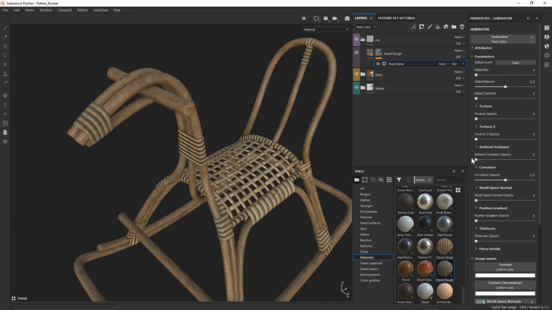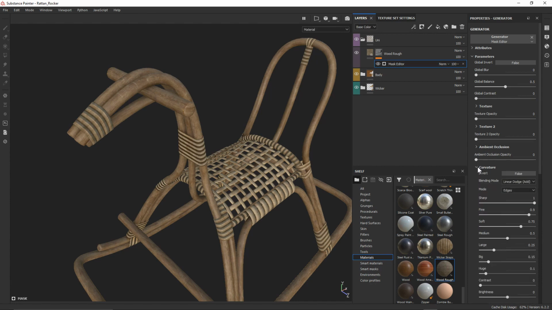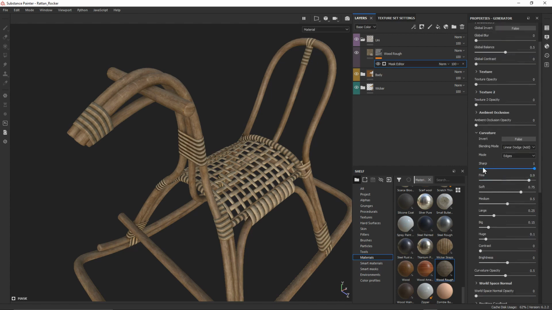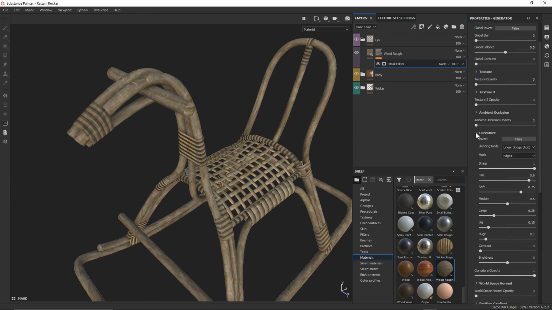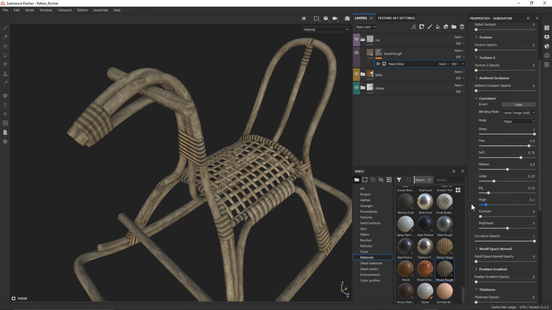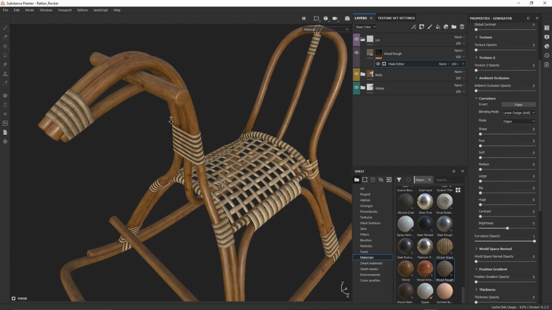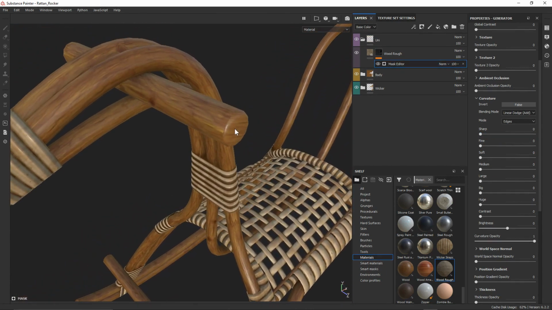By default, it's going to have the curvature up to halfway. And we can expand this with a drop down, and it's going to give us more options. Before I do that, I'm going to take our curvature opacity and bring that all the way up to 1. Then I'm going to bring all of these sliders back down to 0 because I don't really need most of them. I'll bring the sharp down as well. And let's take a look at what's happening.